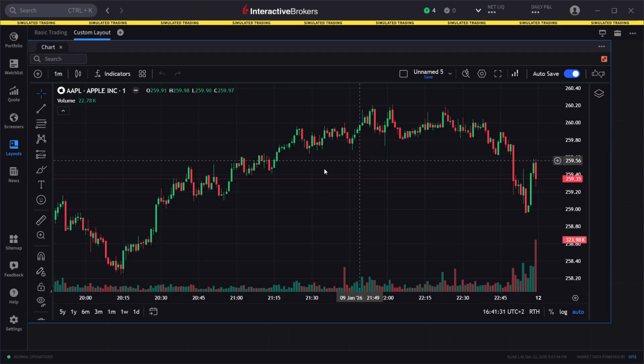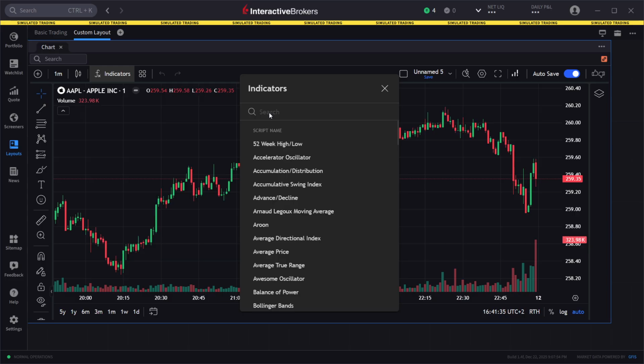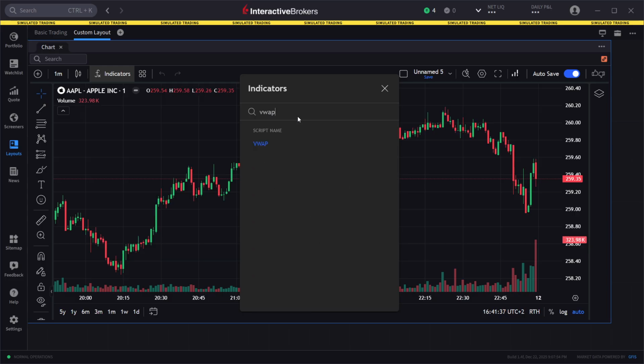And what you want to do is go to indicators up top left over here, and then in the search box, look for VWAP. So VWAP, and under script name, it's going to basically show up. You want to click on it and it's going to get added.